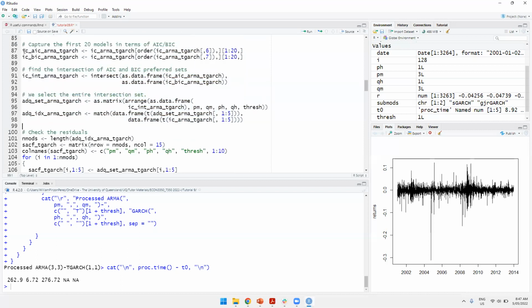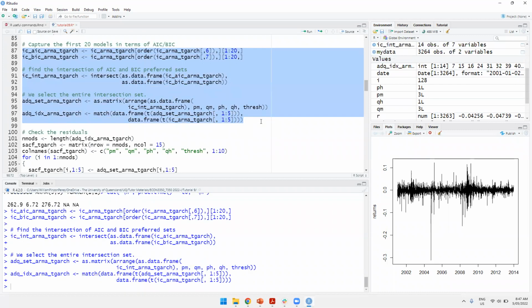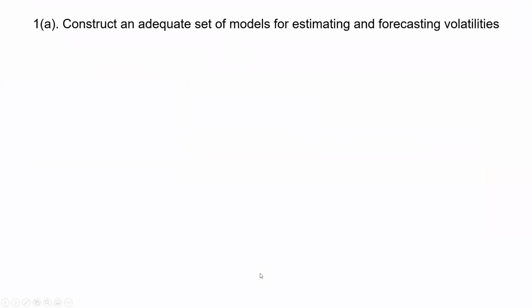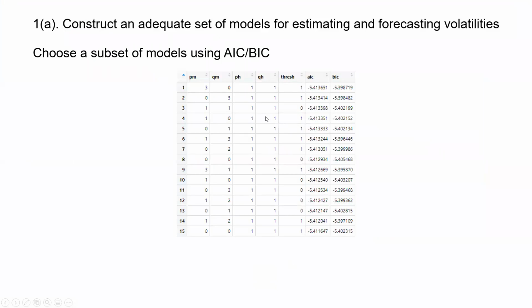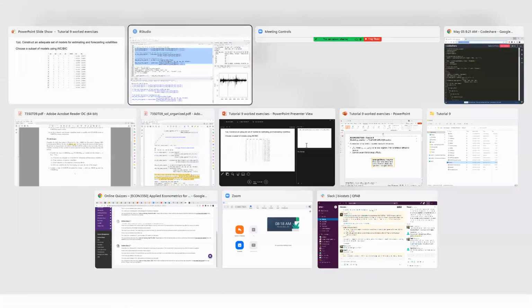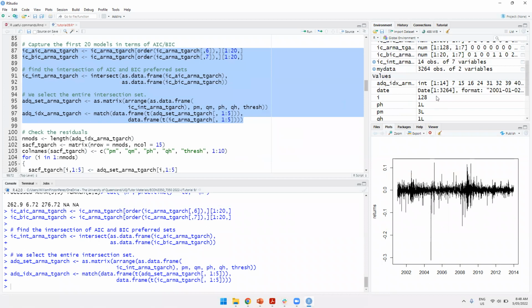Now, as I was explaining, let's get the best AIC and BIC models, the intersection and all of that. The intersection set that we have, all of them have ARCH GARCH effects. A few of them are pure ARs, pure MAs, or ARMA models, and very few. Oh no, actually, it looks kind of evenly split, to be honest, in the presence of thresholds or not. Okay, so that's our adequate set.